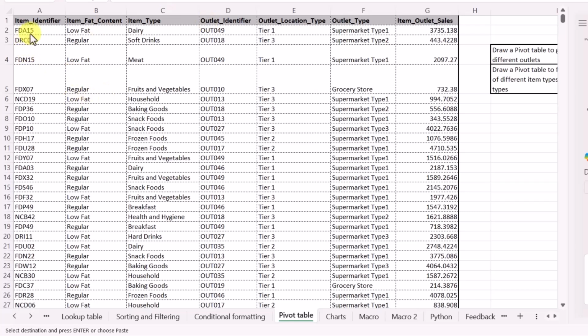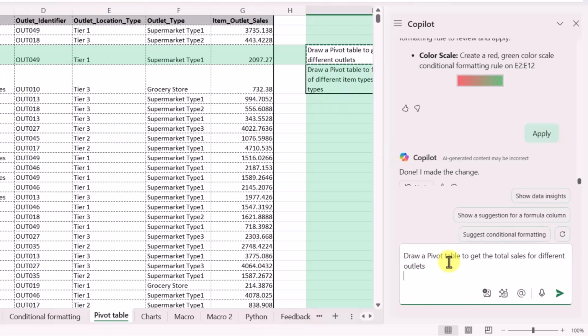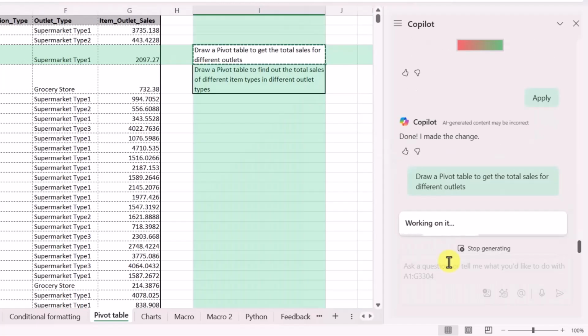So here is a table of some superstore which is selling different types of products, and at the end I have the corresponding sales amount for each product. Now if I want to find the total sales for different outlets, I have to aggregate the sales on different outlets. So I will take this, let's put this here. Let's see if it can create a pivot table aggregating the sales.